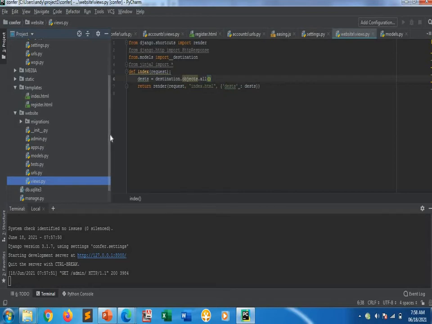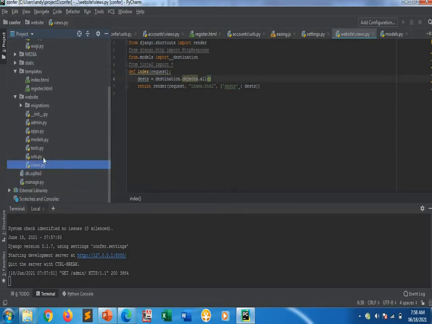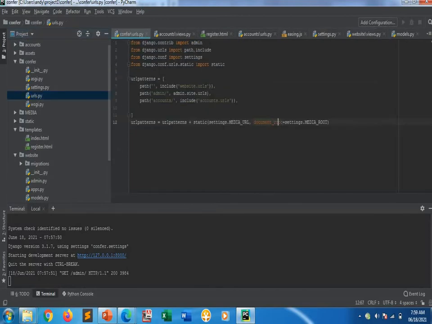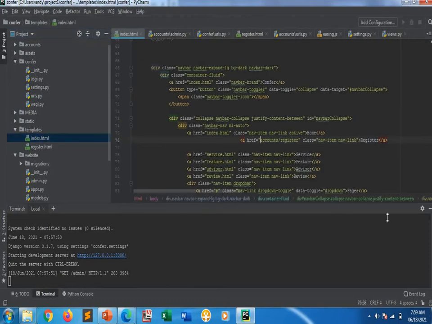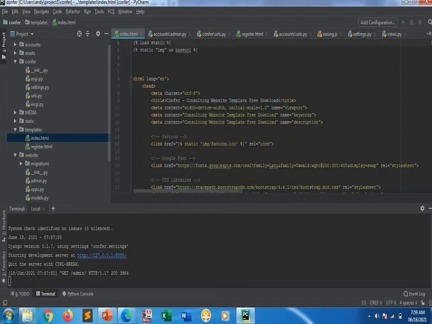Once this is done, I need to go to settings.py, not settings.py, I should go to conf urls. So the URL of the main. So here I should add this urlpatterns equal to static and the remaining part. Once this is done, I should go to index.html. I should say load static, img as base URL.